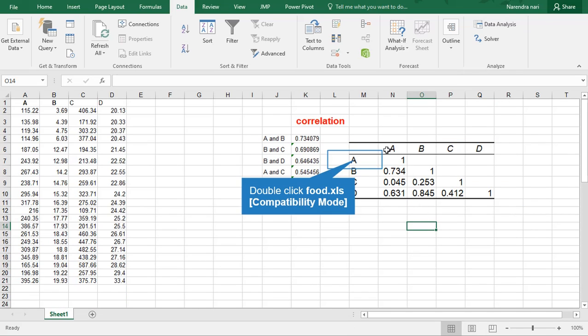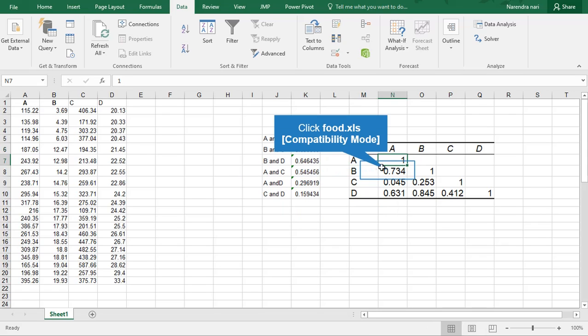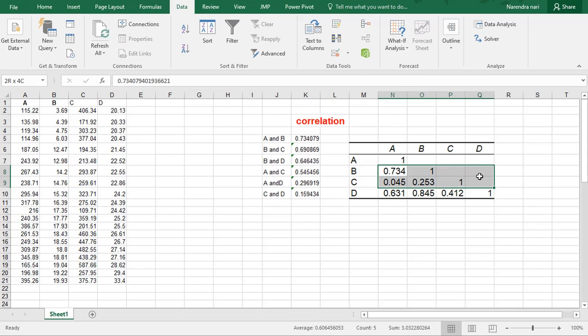Here the correlation between A and A is always 1. Then B and A, or A and B, is also the same, 0.734. For A and C it is 0.045, for B and C 0.253, and for A and D 0.631, like that. Here D and C is 0.42. The same values lie in the other half of the matrix also.